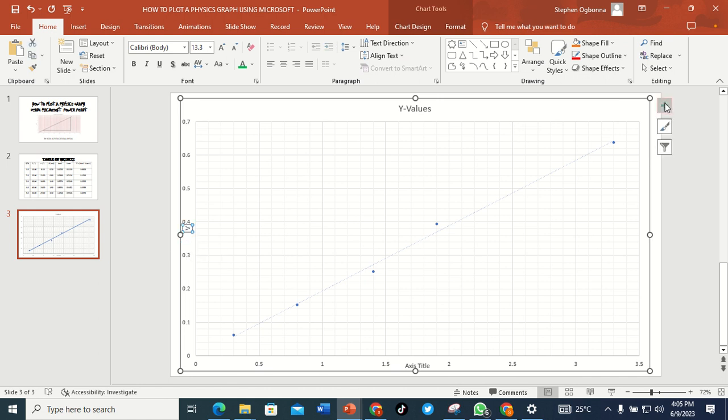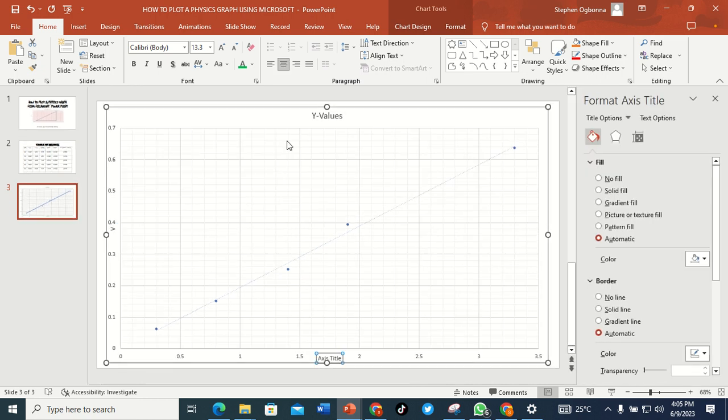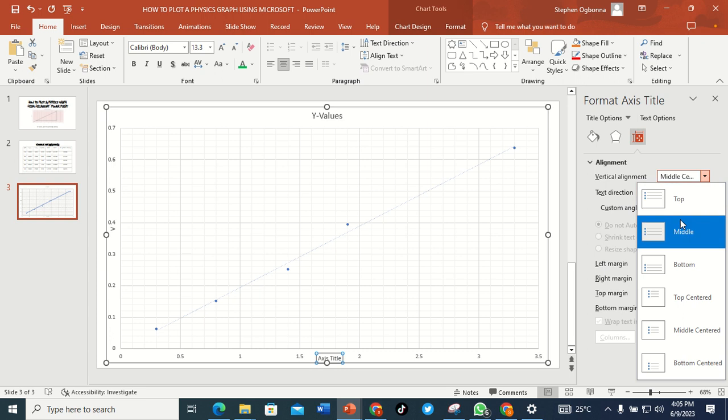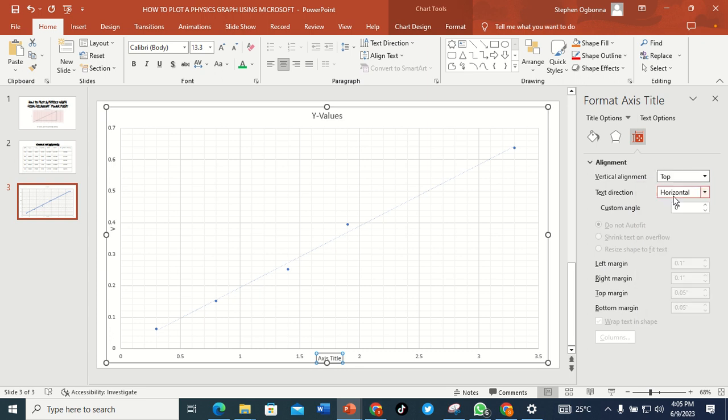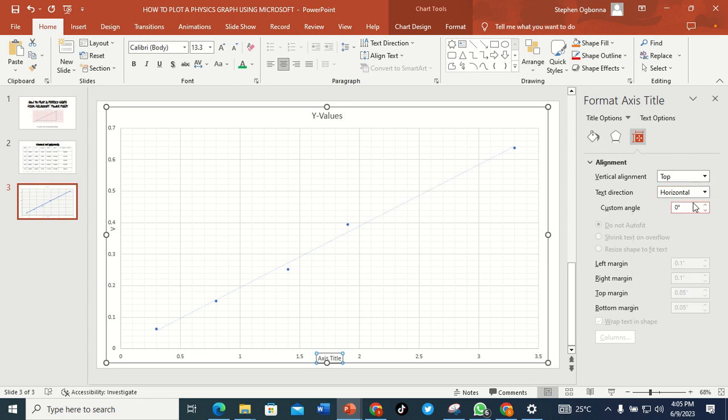Let me show you how to do that. Let's go here. Go to plus. This is the axis title. Go here. Go to more options. You now decide where you want to put it. Vertical alignment: top, middle, bottom, anywhere. If you want it to be horizontal, see the way it is, and all of those.